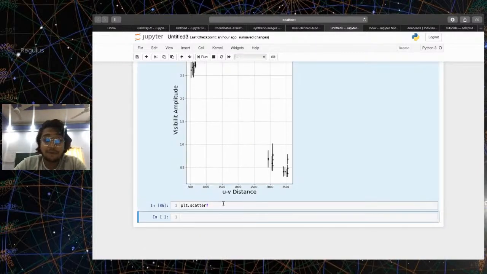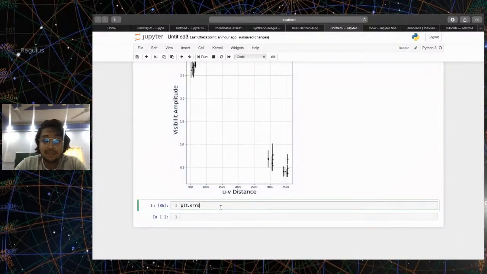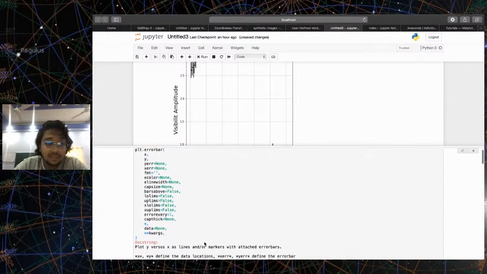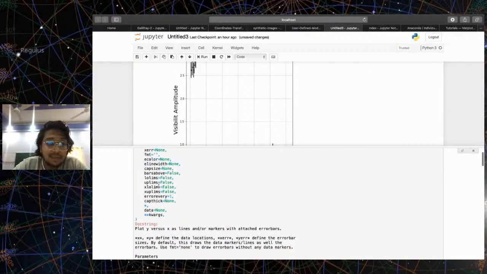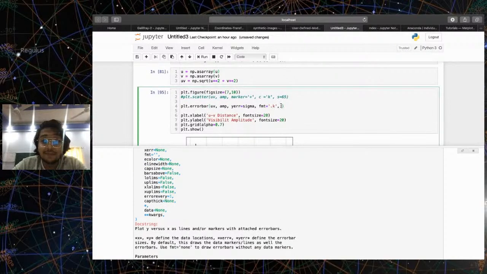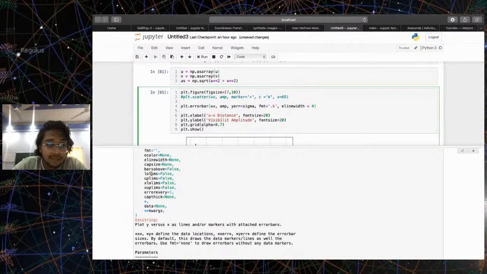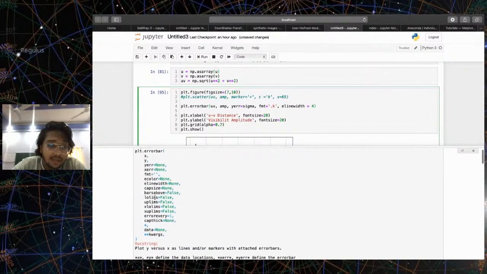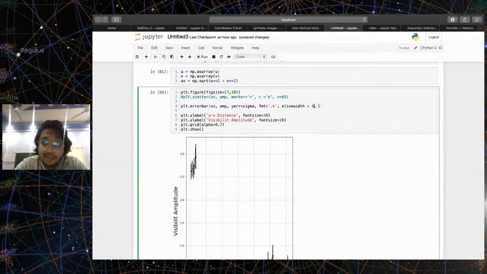What else can I do with my plot? You just have to go to errorbar, do a question mark, and you can see fmt, color. This is elinewidth. I can change my line width as well. Let's say 5. What else can I do? Okay, limits. There's some stuff. Okay, ecolor. I can change the color of my error bar. Let's say red, so let's just put red.